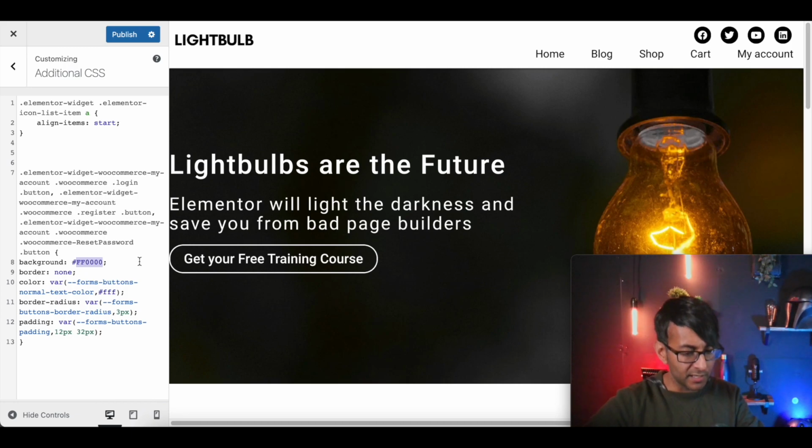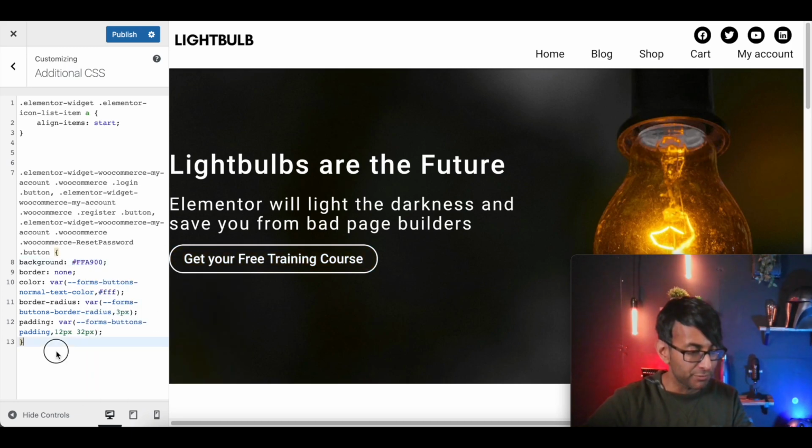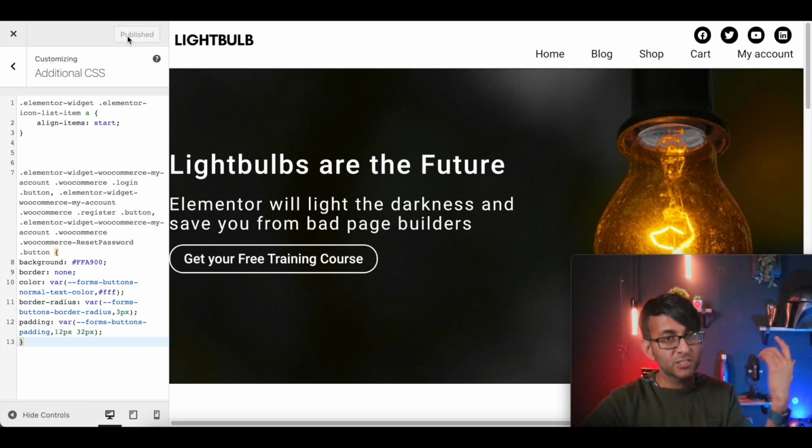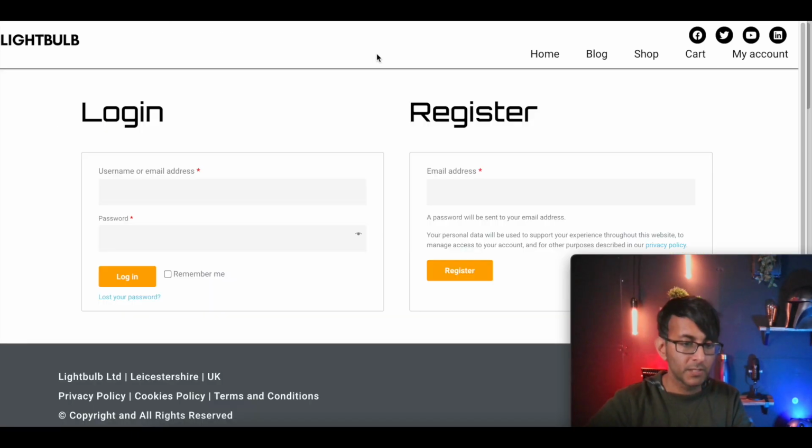And the background color, I'm going to change it to be FFA900. I think that's orange. I'm pretty sure that's orange. Okay, and we're going to hit publish. So when we now go over to our screen, we should see that change. And there we go. We now have orange buttons.